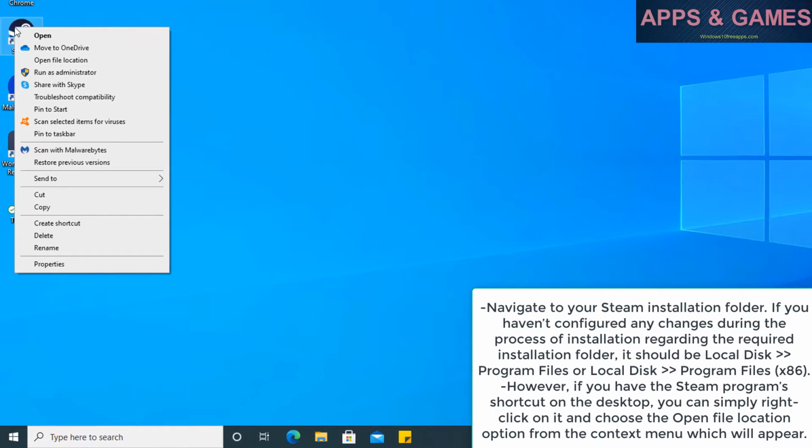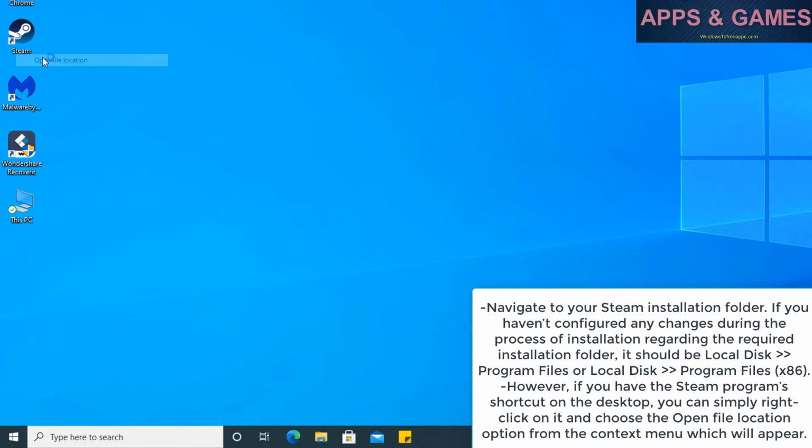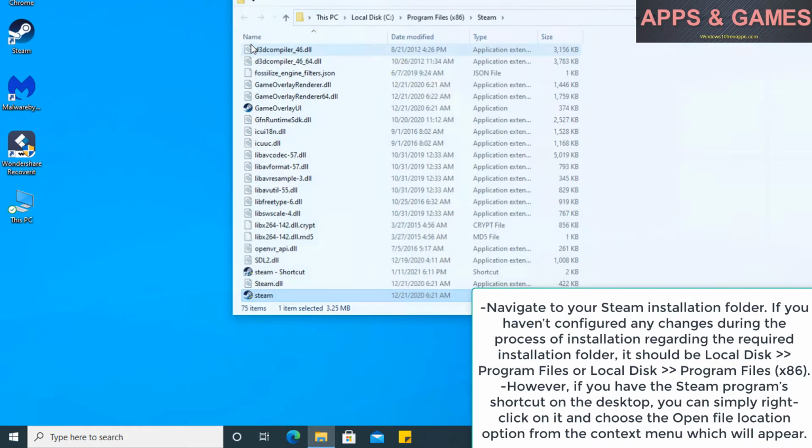If you haven't configured any changes during the process of installation regarding the required installation folder, it should be Local Disk > Program Files or Local Disk > Program Files (x86). However, if you have the Steam program shortcut on the desktop, you can simply right-click on it and choose the Open File Location option from the context menu which will appear.